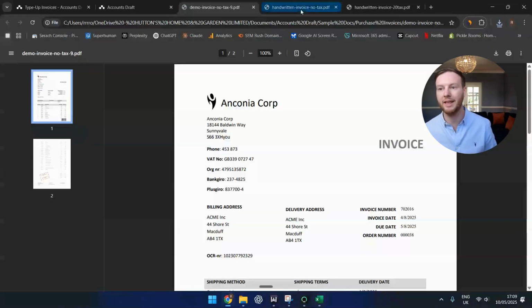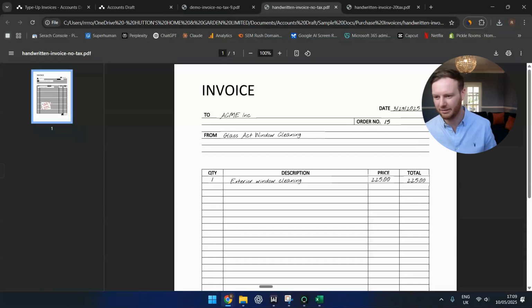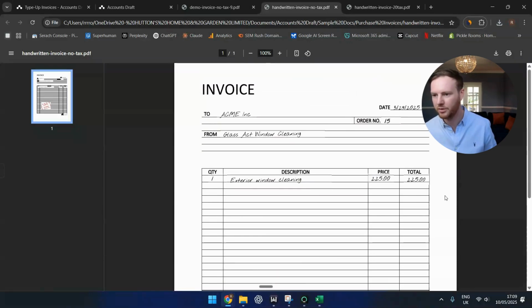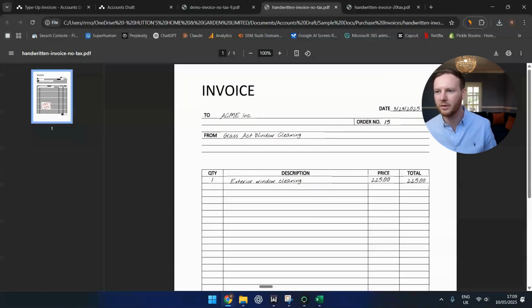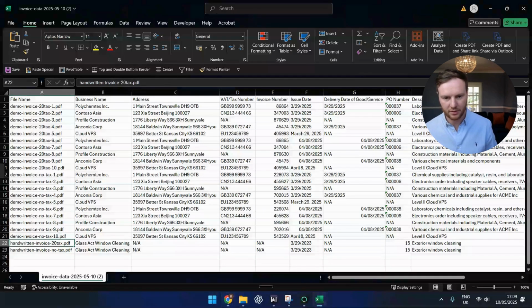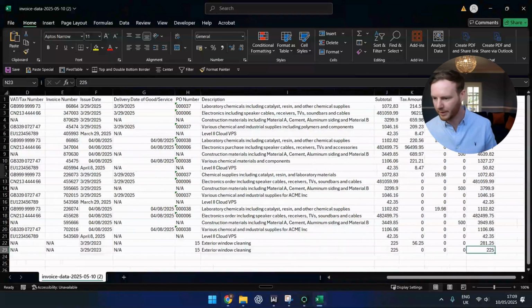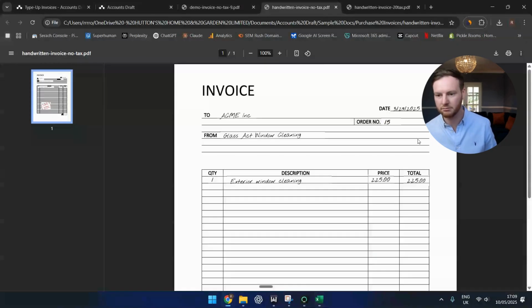Cool. Let's check one of our handwritten ones this time. So this is a handwritten invoice. 225 quid, no tax. So it's this one, isn't it? 225 quid, exterior window cleaning. Yeah, that looks all right to me.